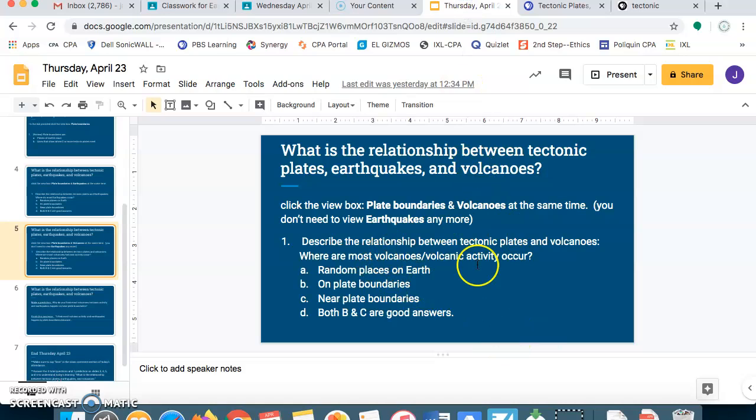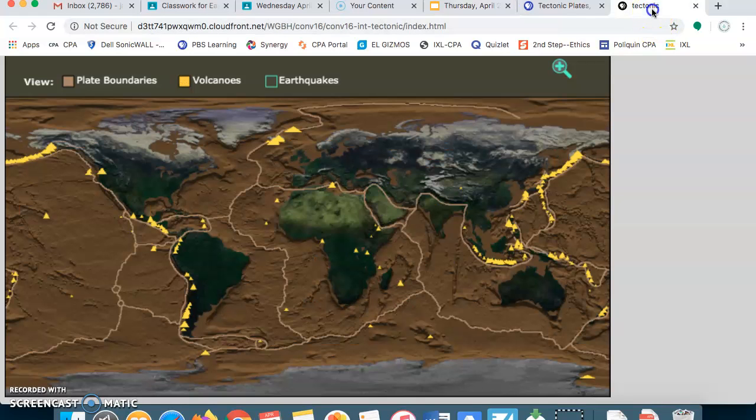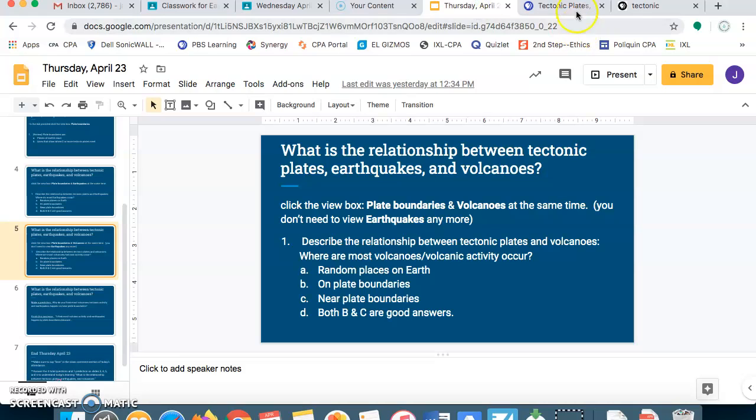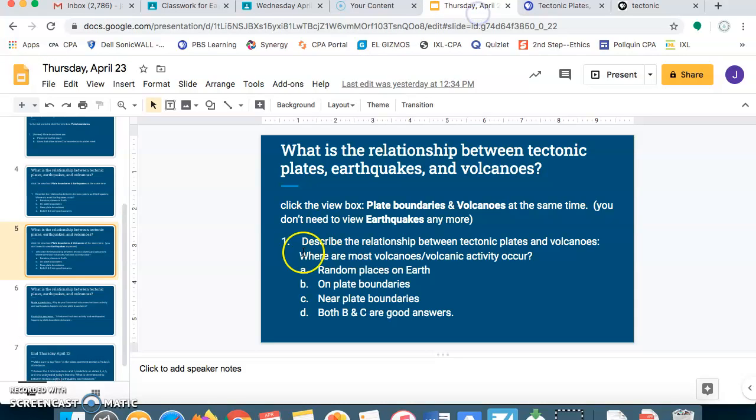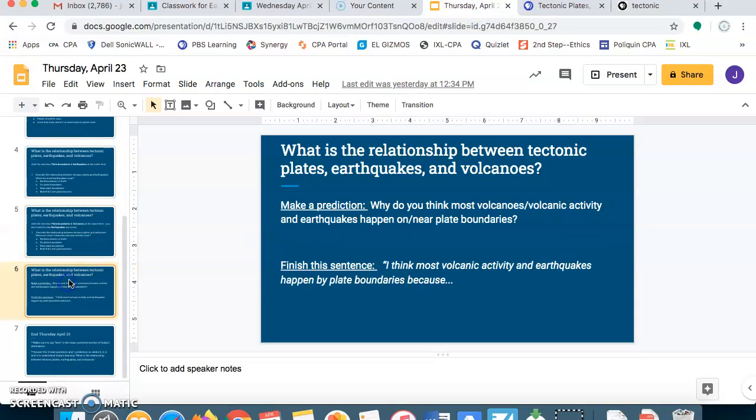Are the volcanoes and volcanic activity mostly on random places of the Earth? Are they on plate boundaries? Are they near plate boundaries? Or are they both on and near plate boundaries? Okay, that is for you to decide.